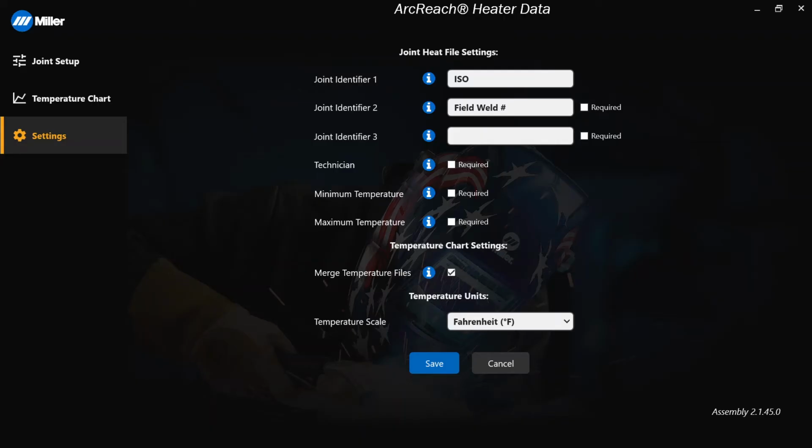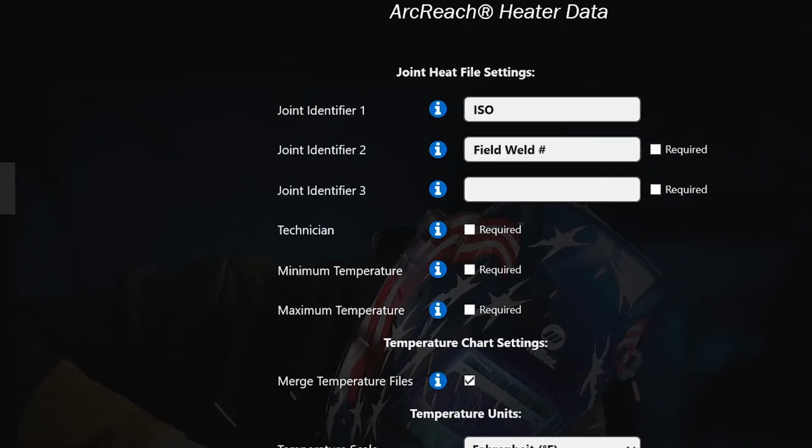The settings screen on the ArcReach Data Application Program is used to configure the program to conform to the user's preferences. The joint identifier fields can be used to enter information about the joint that is to be heated. Up to 3 joint identifiers can be used to identify each joint being heated. The default setup uses ISO for the first joint identifier and field weld number for the second joint identifier.